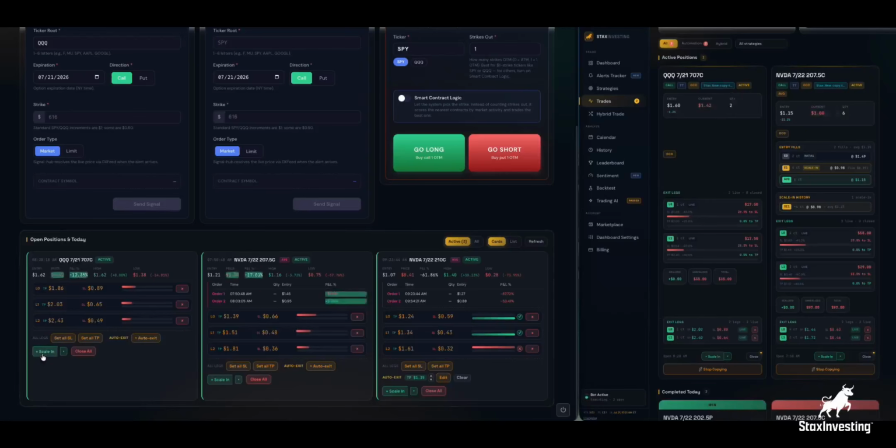I can buy additional contracts so I can scale in. If I just press scale in right there, that's a market. If I scale in here with a price, that's a limit entry. I can close all. That just means that it's going to send the closing alert to all the copiers. I can adjust the stop loss or the take profit on all the legs at the same time if I want. And then there's also auto exit functionality.